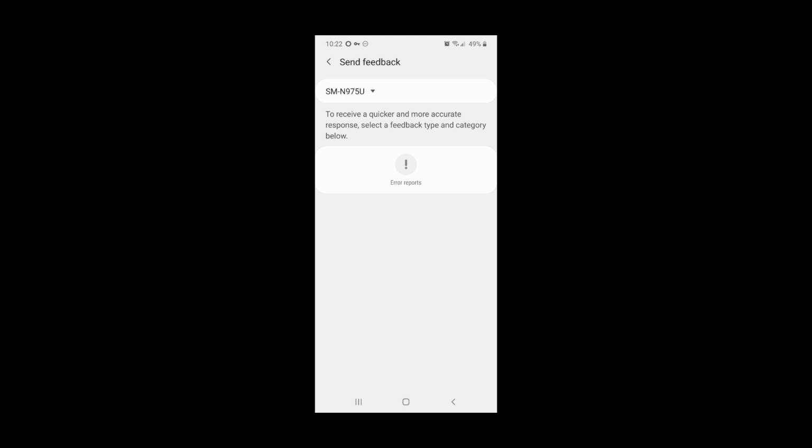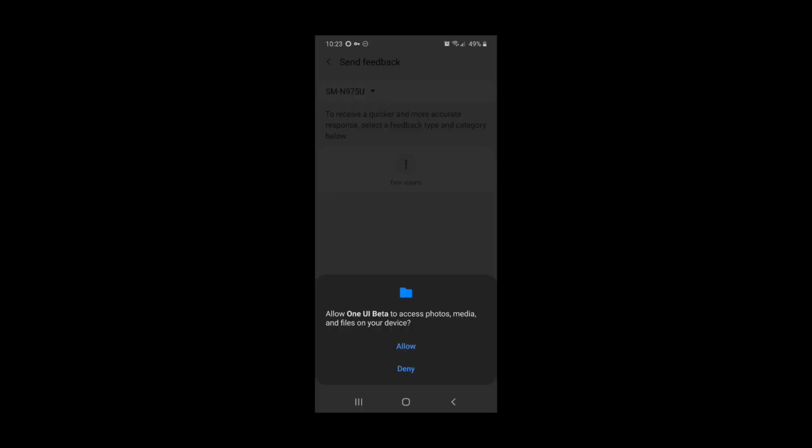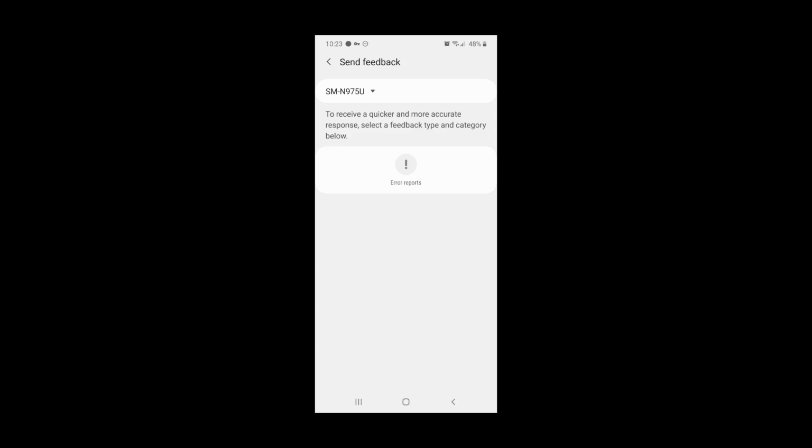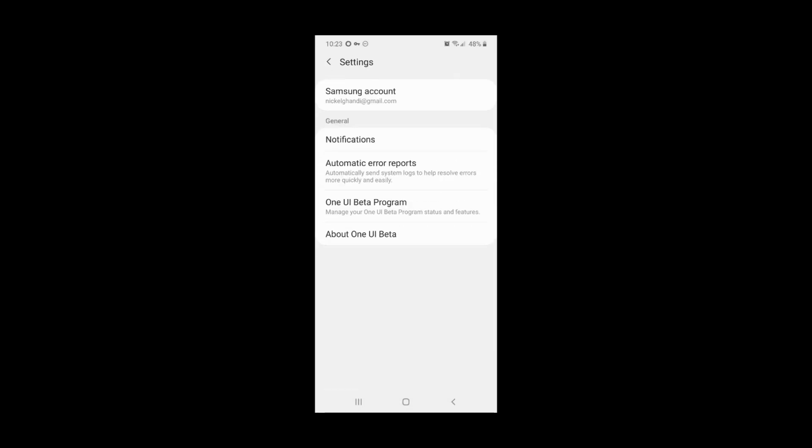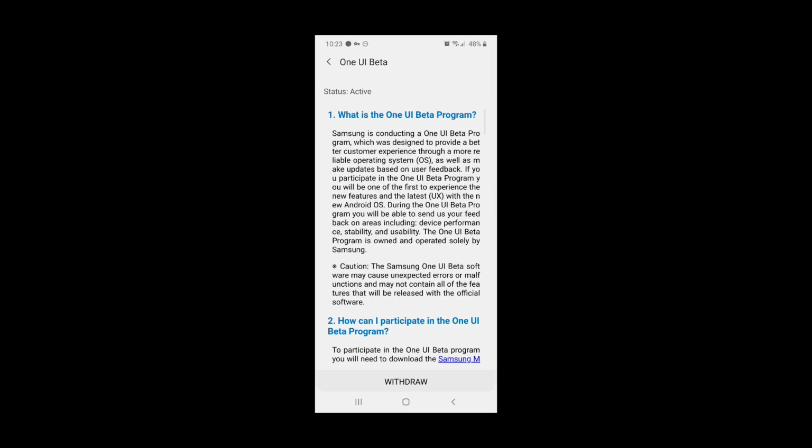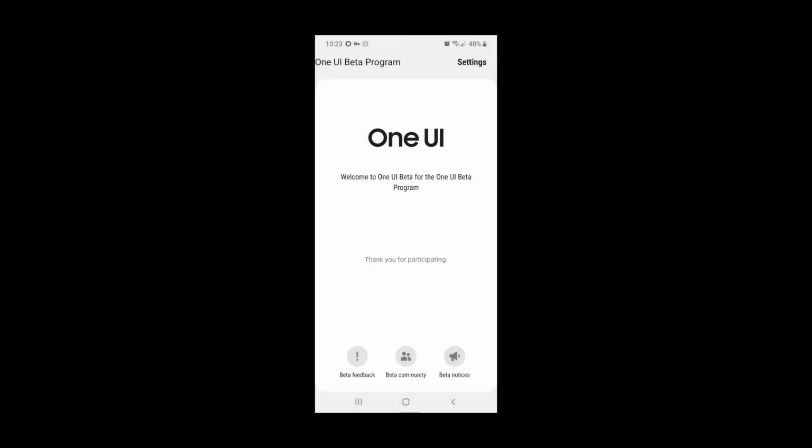Hit send feedback, and then you can see, this is my device, and then I can select a category, so I can say error reports and all this, and choose different things, and I'm not going to give it access right now. And also, if you don't want to participate in this, if you just want the software and you don't want to do it, all you have to do is go into, let's see, your One UI beta program and hit this withdraw button right down here, and you can leave the beta program. No consequences, no questions asked. And so that's really cool on Samsung's part that they're doing that for us as well.